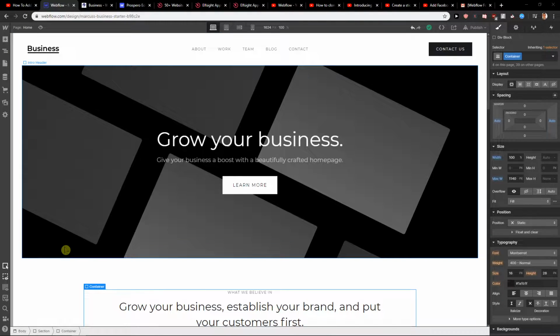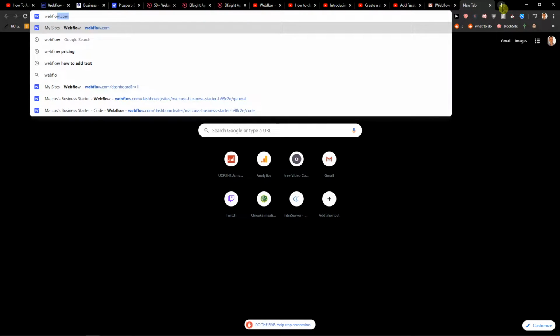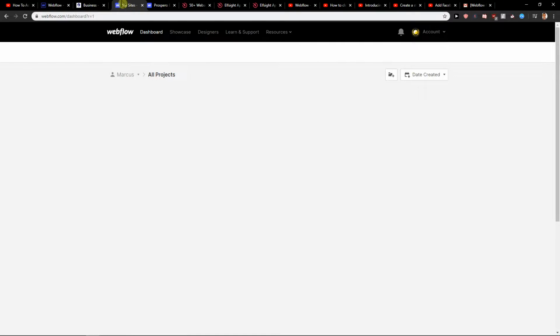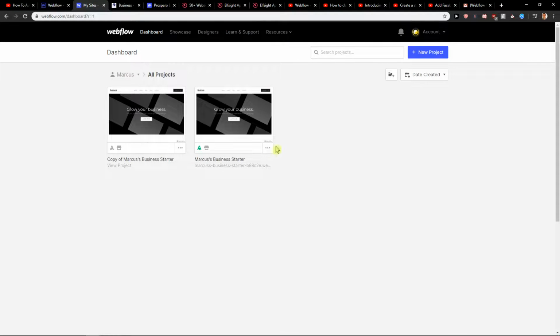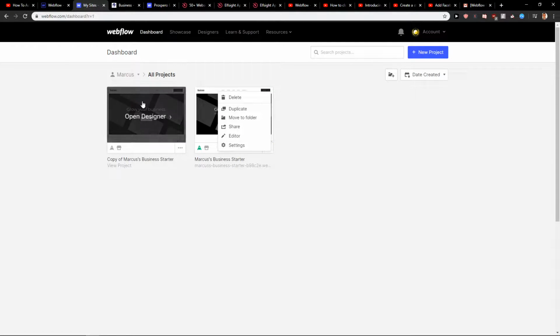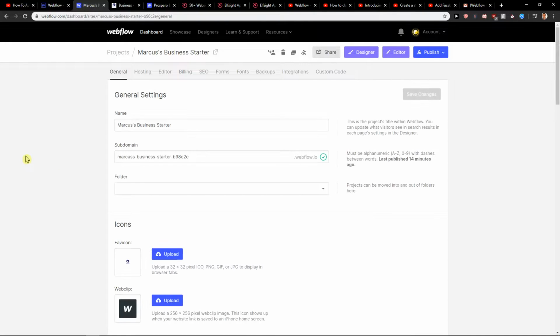In this video, you will learn a really easy way how you can add a pixel ID for your site in Webflow. So let's start. First, what you want to do is go right here, webflow.com. It's your search. And now you want to click these three dots here and click on settings. When you're in the settings, you want to click on integrations.